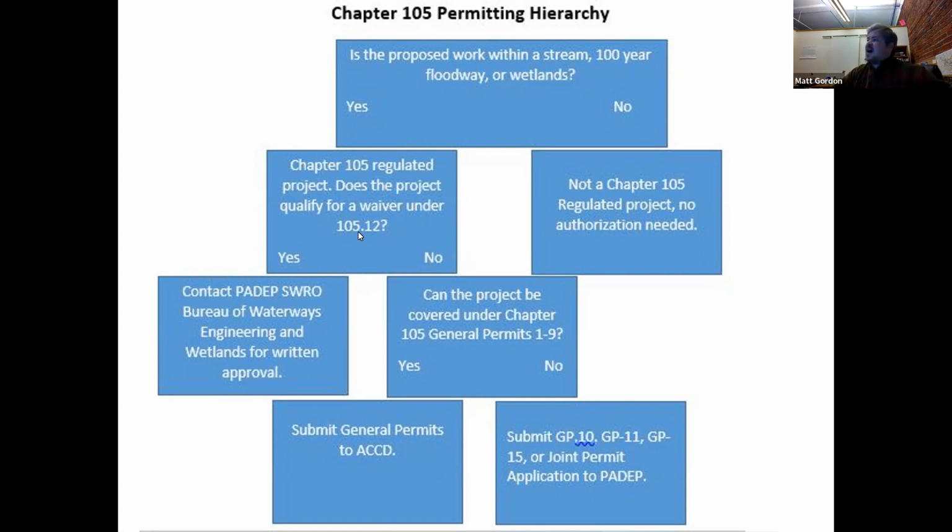So looking under 105.12, list all the different waivers. If your proposed project seems to meet one of those waivers, you should contact the regional office. Here it would be the Southwest Regional Office to get written acknowledgement of the waived activity. Conservation districts won't evaluate waived activities, whether or not they'd be covered.